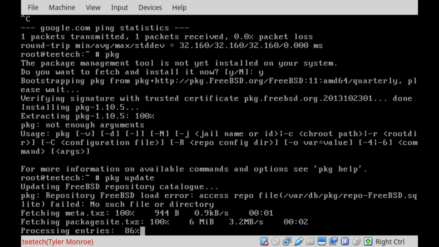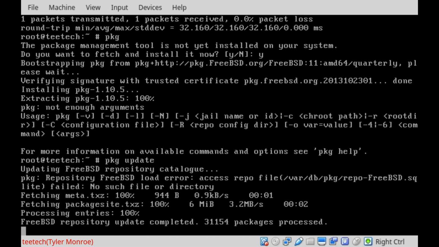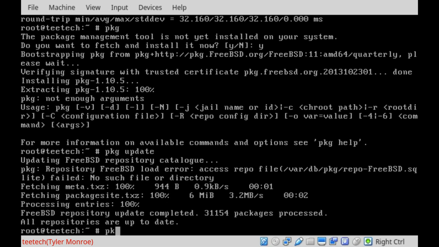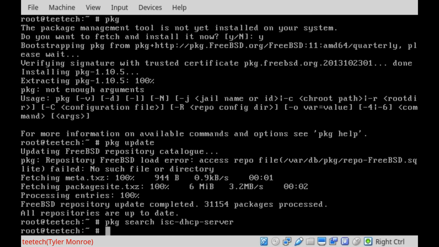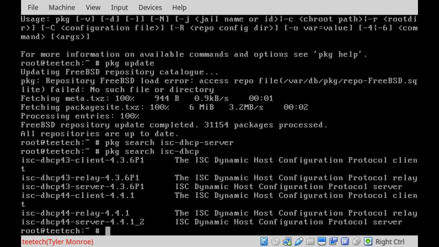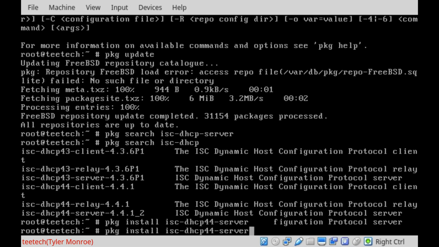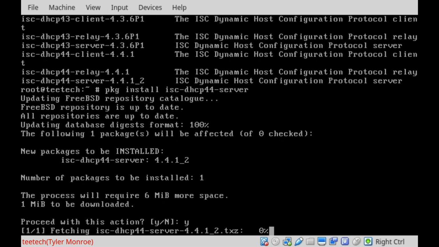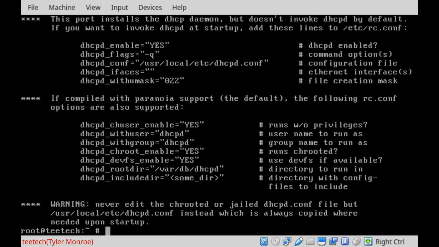And after this is done, we'll be able to search through this. So we're going to search with pkg search ISC DHCP. There we go. And we want to install the isc-dhcp44-server. So to do that, we're going to do pkg install isc-dhcp44-server. We'll say yes to it. And now the server is installed.